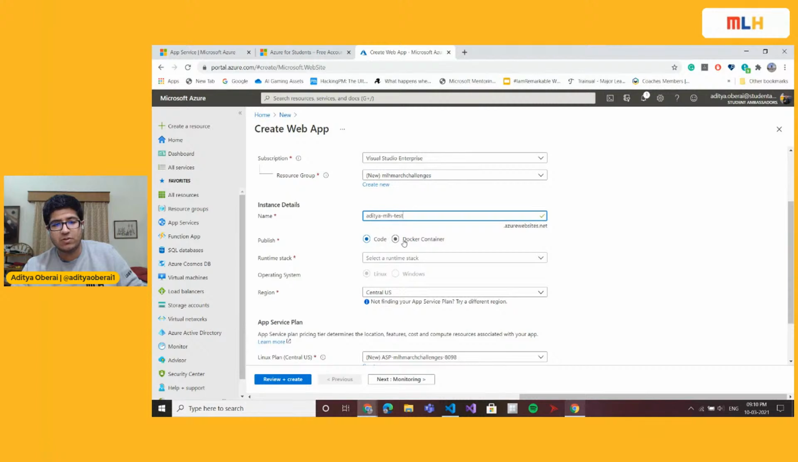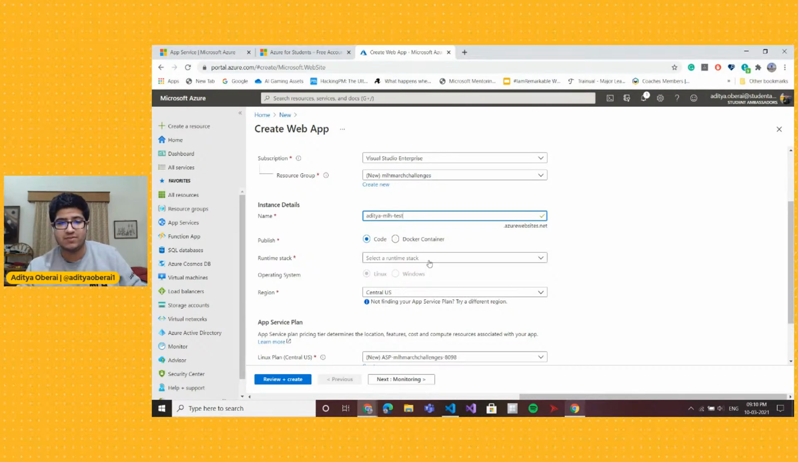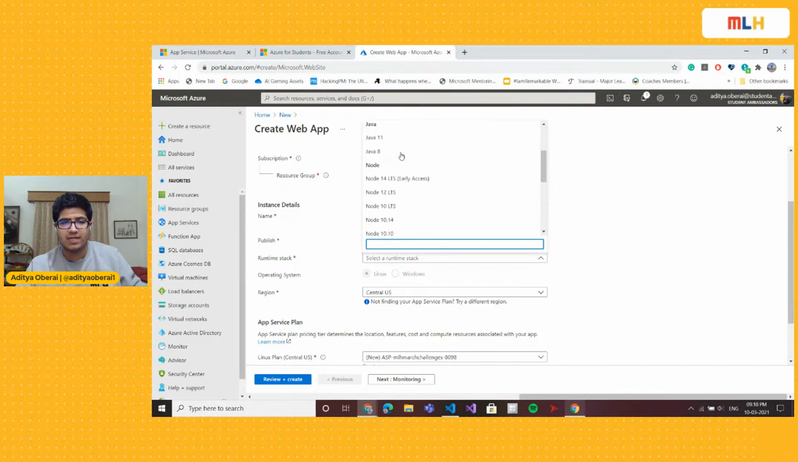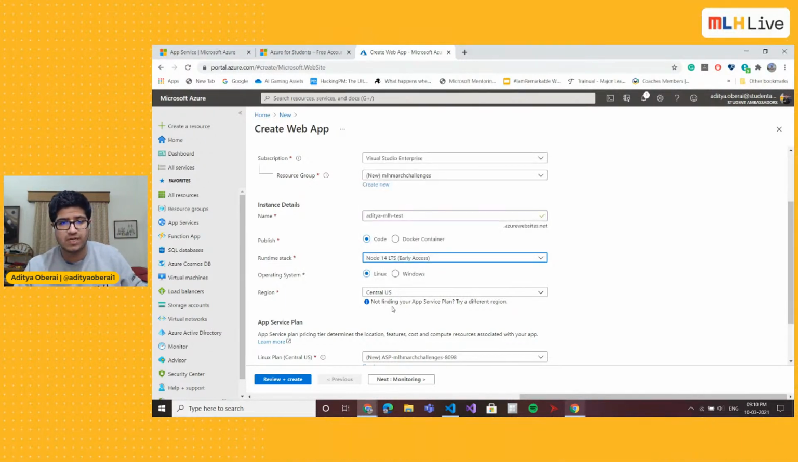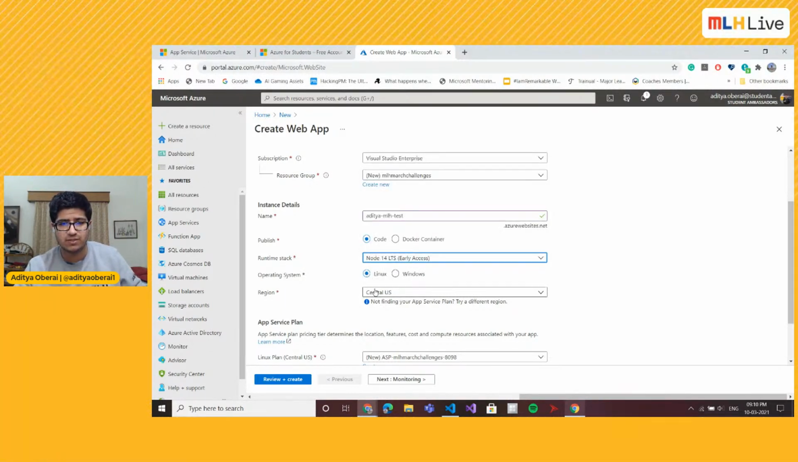We are going to publish code. You have the option to publish a Docker container as well, but we are going ahead with the code option. For our runtime stack, I'm going to select Node 14 LTS since I have Node 14 installed on my system, and that's what I'm going to be using to demo. So I'm just going to go ahead, select Node 14 LTS. Linux here is all right.